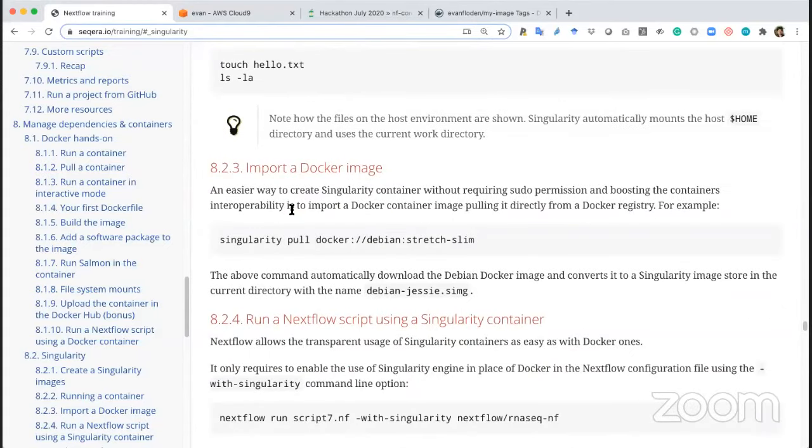The really cool thing though, and the reason why I think this whole system works so well, is that there's interchangeability between them. So from Singularity, I can run Docker images. So I can use this command here. For the first case, I can pull from Docker Hub and create a Singularity image.